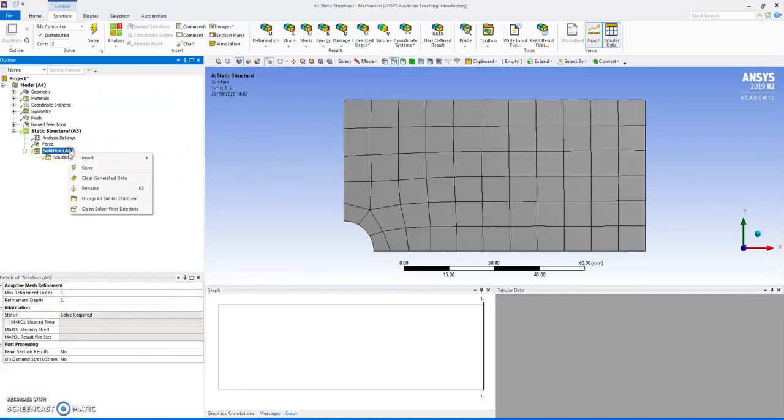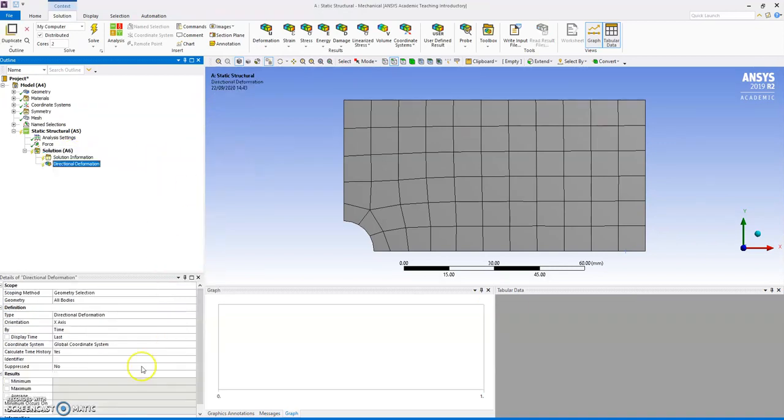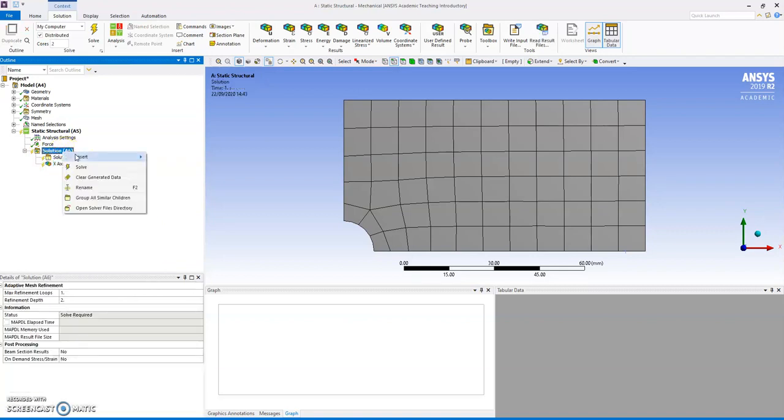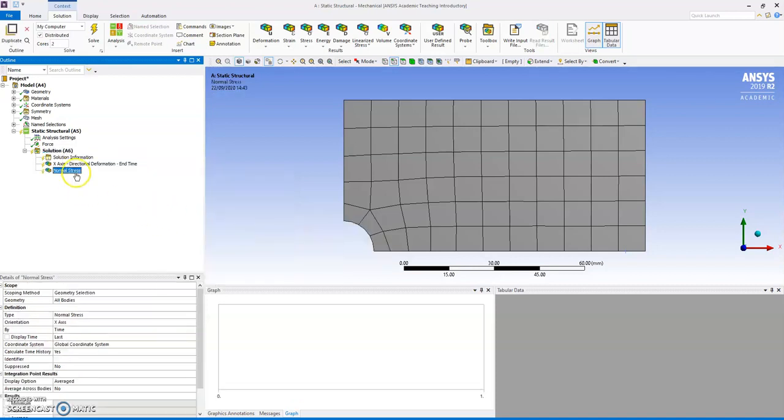And in solutions, I'm going to insert directional deformation along the X, I can change direction. Okay, I want the X one. Actually, something you can do that's quite cool: you right click and you can rename based on definition. So it's X axis, it tells me what it is. I'm also going to insert stress. The one I want really is a normal stress this time along the X axis. Fantastic. So I'm going to rename based on definition, X axis.